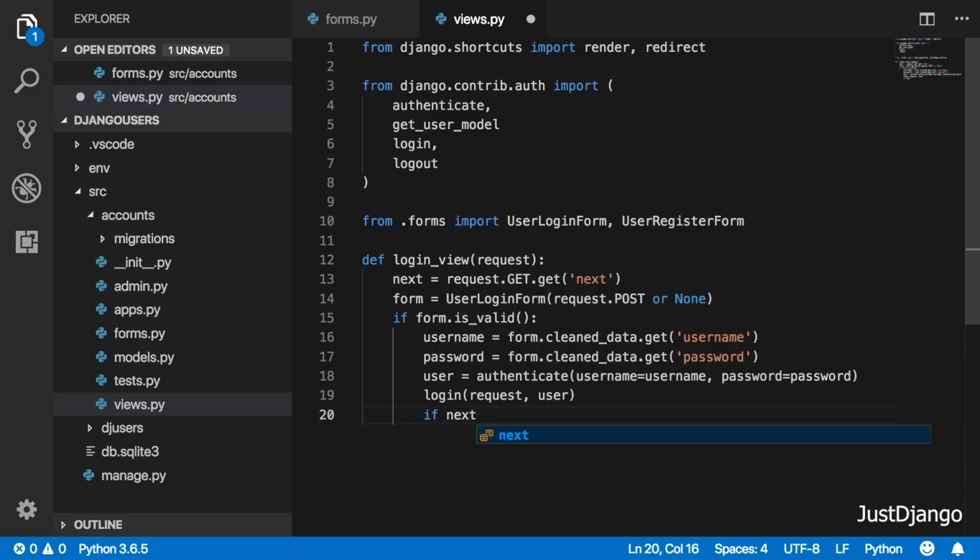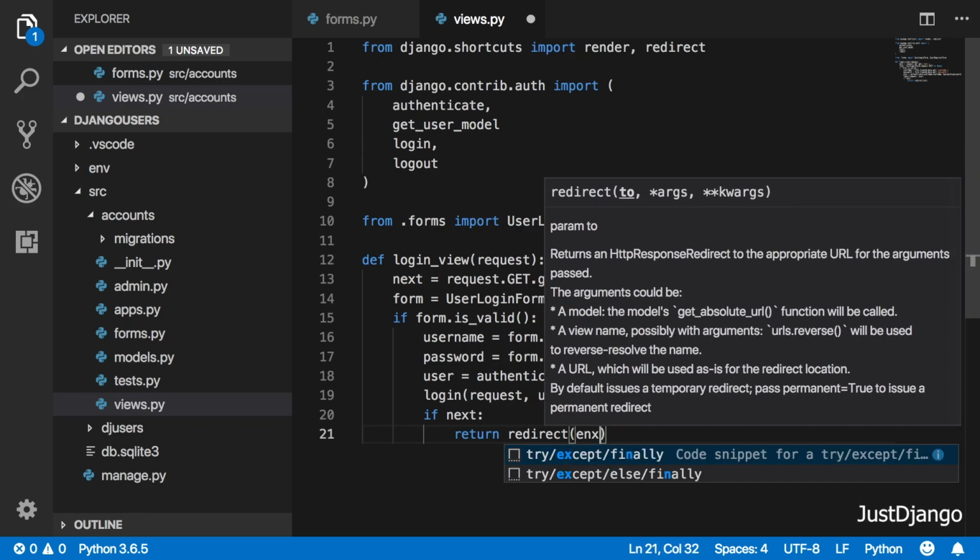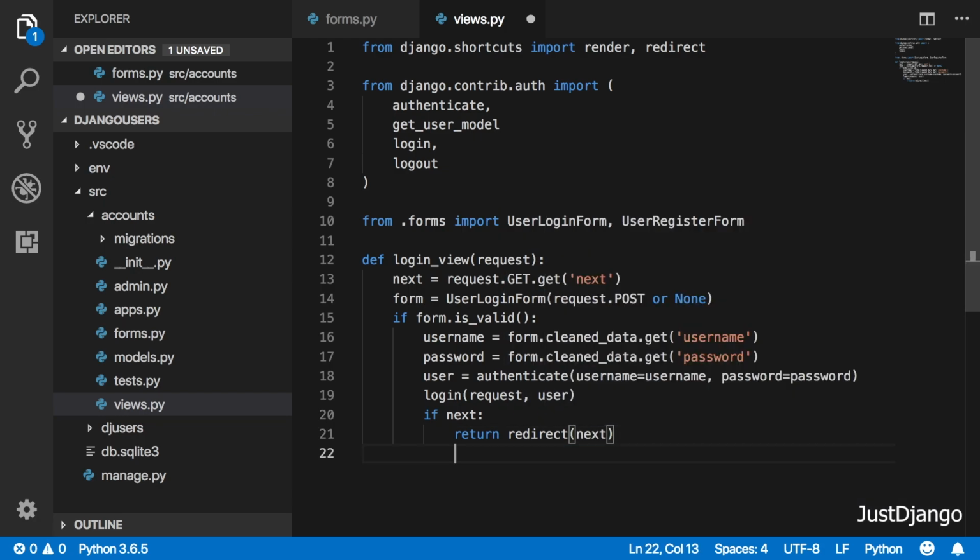And then lastly, we'll just check if there was a next value. So there was a redirect that needed to take place. Then we will say return redirect to next. Otherwise, we will return redirect to slash, so by default. And we will display this all on, let's call it login.html.